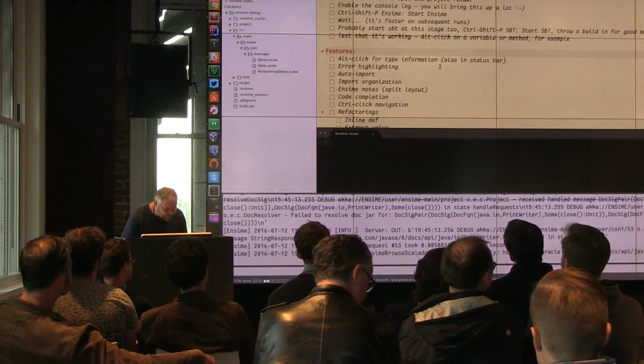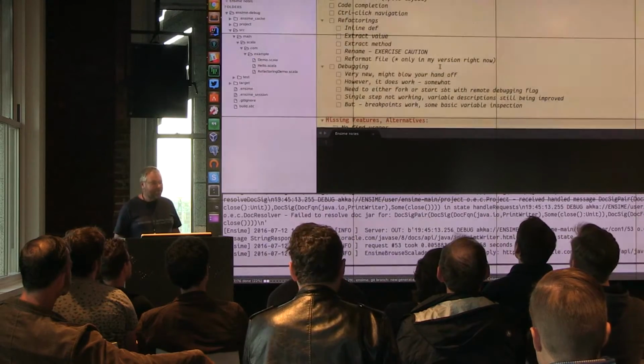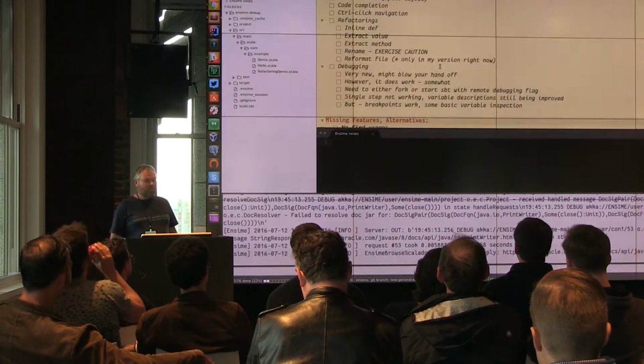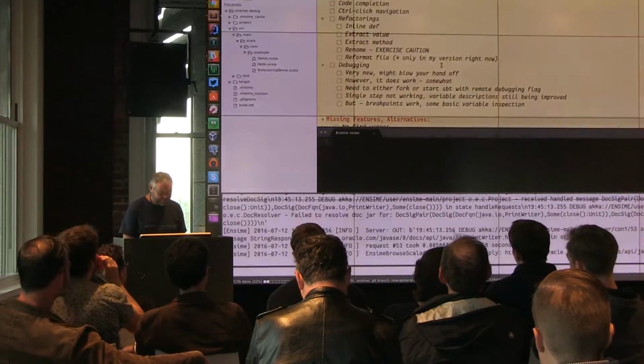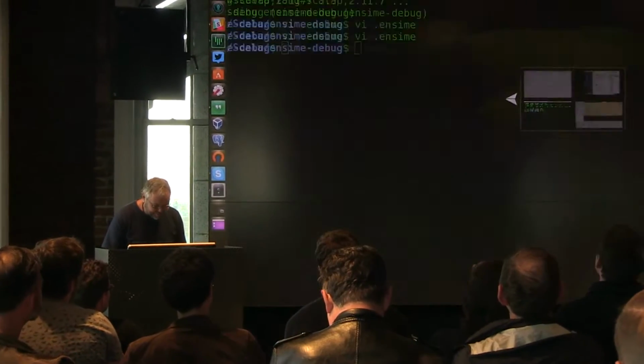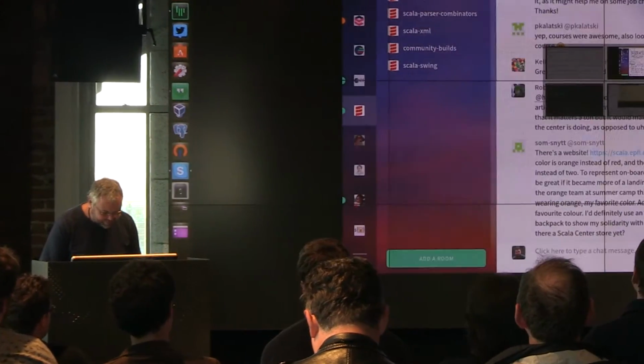All right, so that's that. Refactorings. We have a few. All but one of them work really well. So let's do one. Inline def, first of all. Actually, let's do it the other way around.